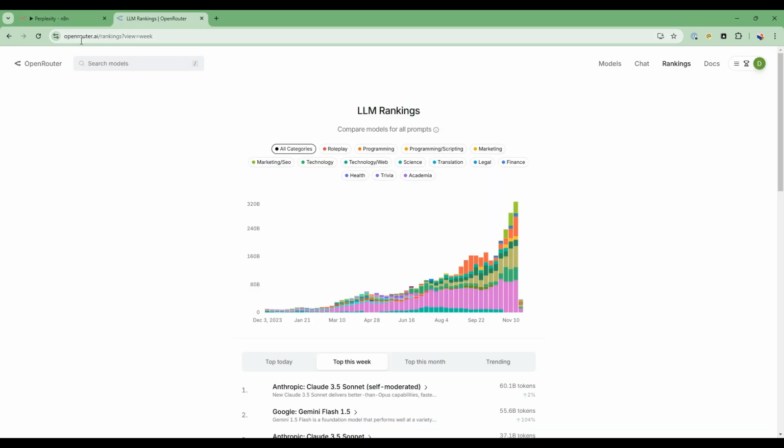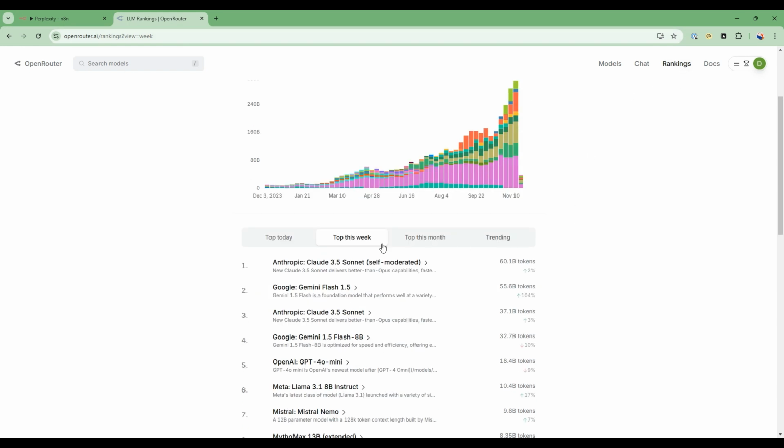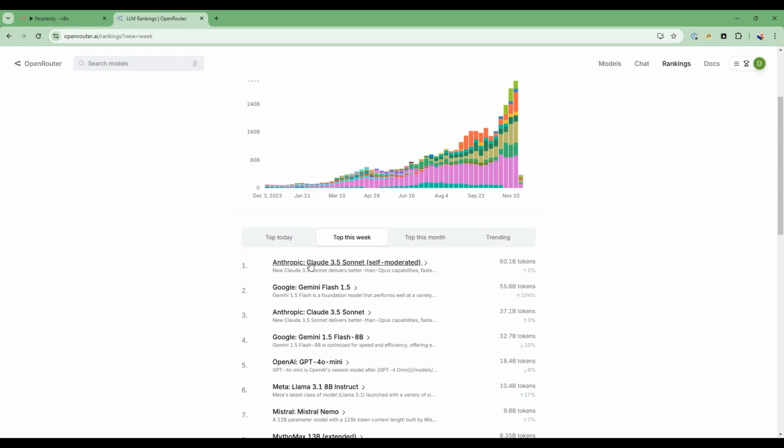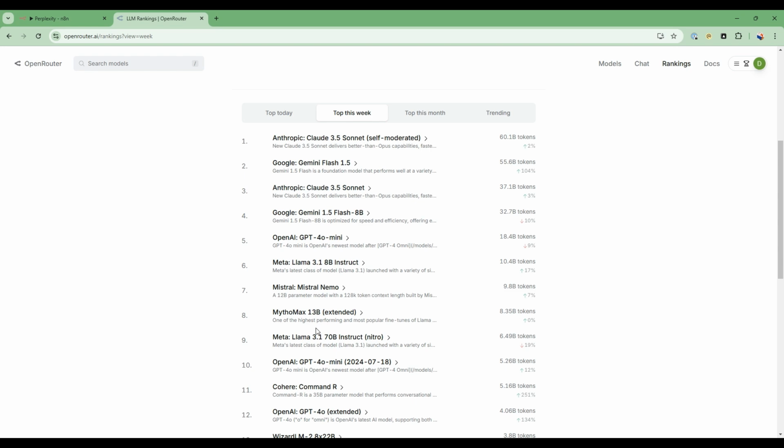Let's take a look at openrouter.ai. I'm in their rankings tab, and you can see from this tab the top trending this week. I'm selecting all categories to see what the large language community is using, and what's popular. I can see that the Claude model is very popular. The Gemini Flash 1.5 model is also very popular. And OpenAI's 4.0 mini is also a very popular and excellent model. You can go down this list.